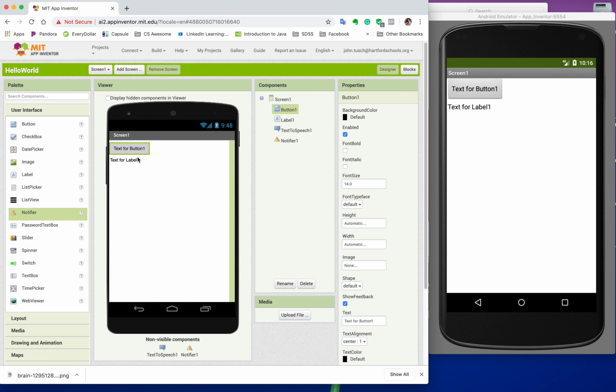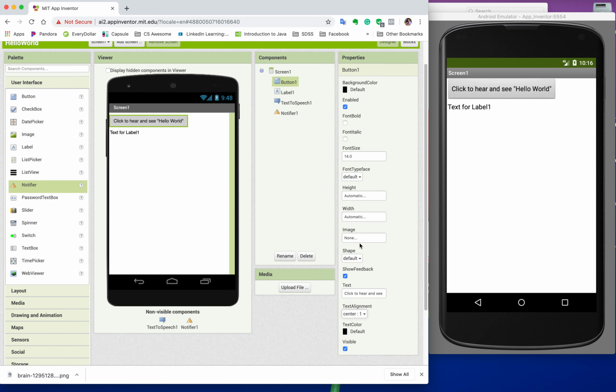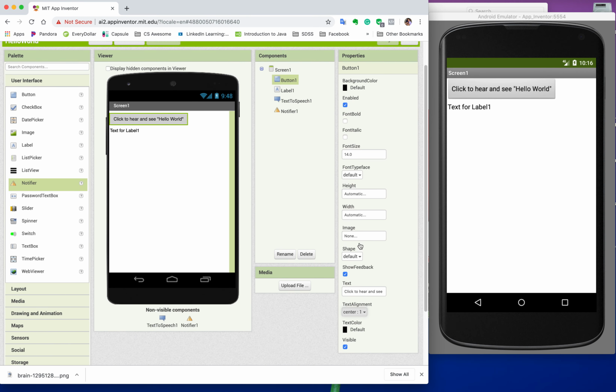I'm going to go in, click on the text for button one, this button. I'm going to change the text to: click to hear and see, quote, hello world. And then I'm going to tap off, and there we go. You know what else? I don't like the fact that it's here. It's kind of to the left. That's kind of dull. Normally this would be centered. So I'm going to go to text alignment. Not text alignment. I apologize. I'm going to set it to.